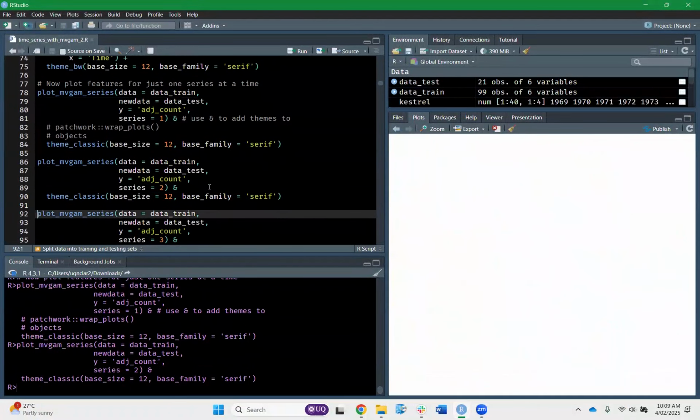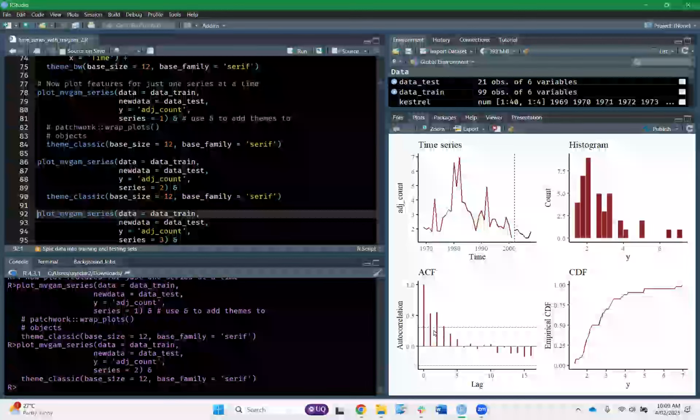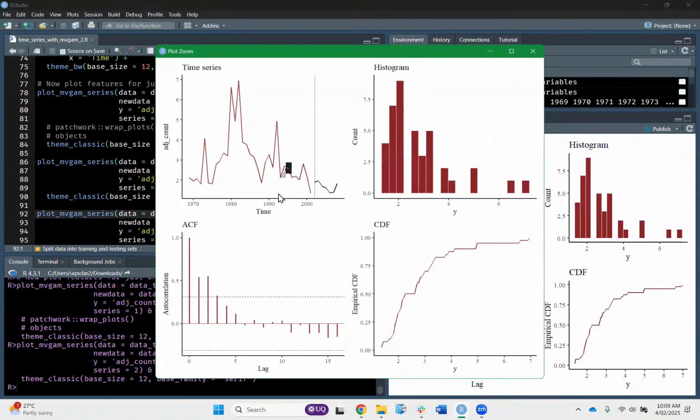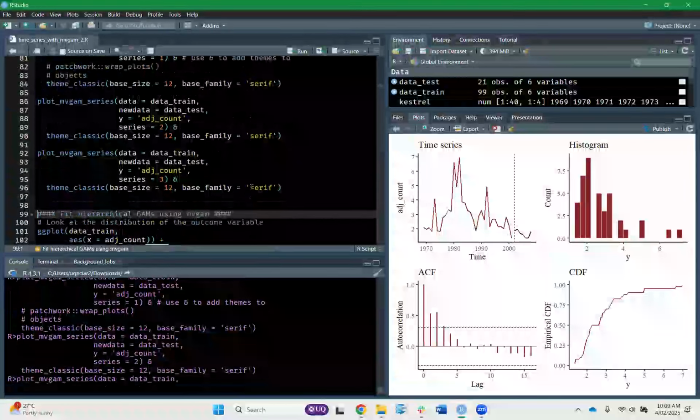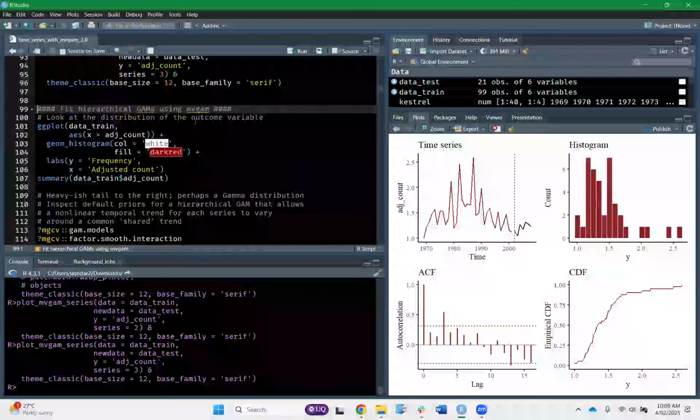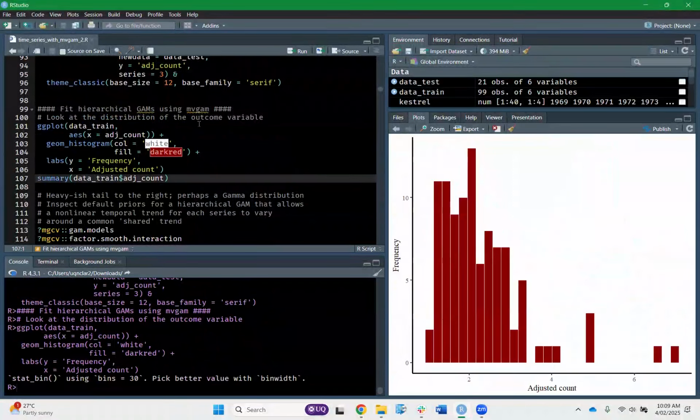Okay, I can do the same for the second series, which shows a little bit more autocorrelation and a more evident kind of peak that might have happened back in the early 80s as well. And same for the third series. And hierarchical GAMs, they really benefit from when you have quite a lot of series. 3 is kind of a minimum, but the more you have, maybe the more opportunity there is for learning from each of those series.